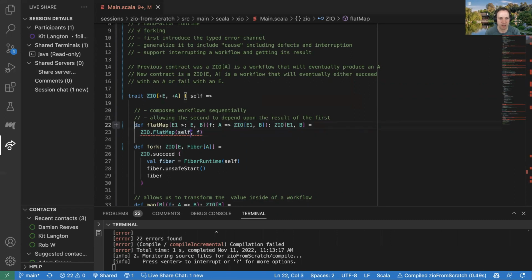But before we do that, let's dwell for a second on what this signature is saying. If I've got an original workflow that can fail with an E, and then I use its result, and then I run another workflow that can fail with some other error type that's more general than E, then my whole workflow can fail with that more general type. If our original workflow maybe can't fail at all, but our new workflow can fail with a NoSuchElementException, then running them both together could fail with a NoSuchElementException, because we could run the first one and then while we're running the second one, we could fail. And then that would be our failure.